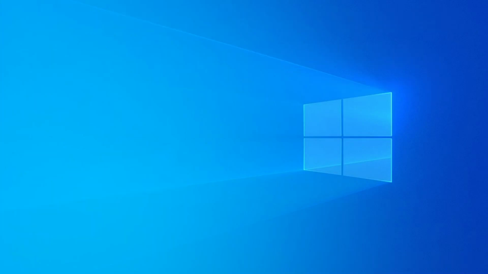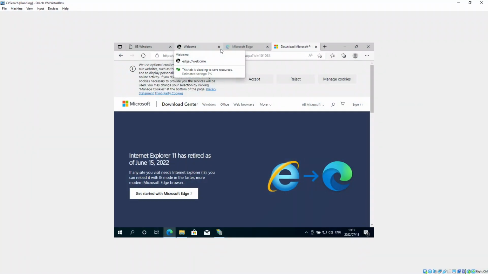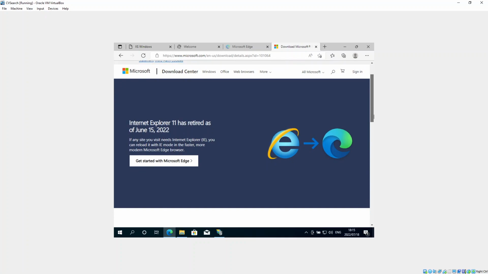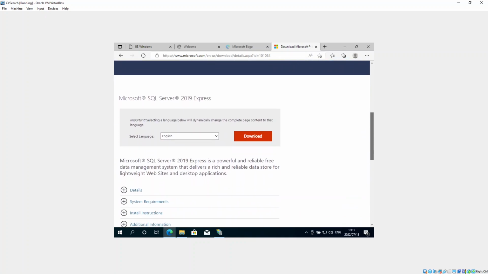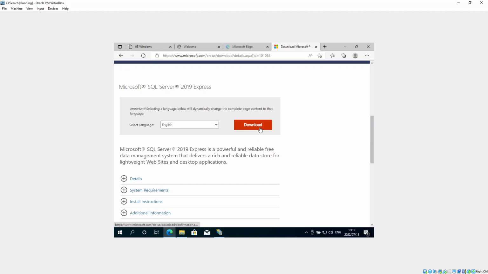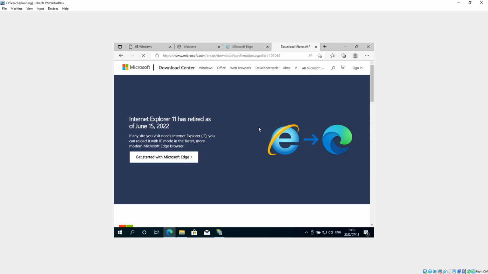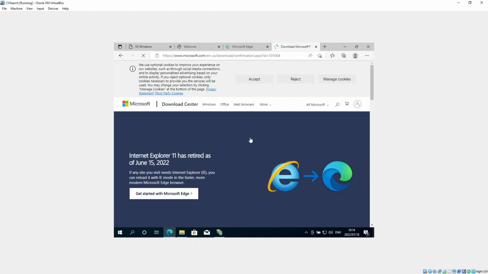Let's proceed. First of all, I've got my virtual machine up and running. I've gone to the URL here, and I'll paste it in the description below. You'll see here's a download option for Microsoft SQL Server Express. If you click on download, it will download a very light version of the installer.